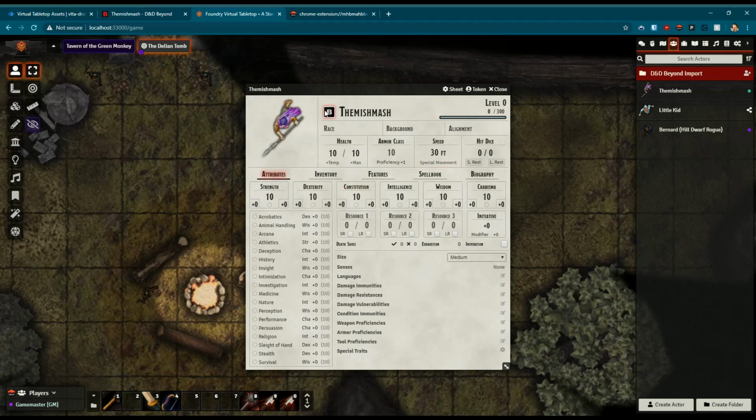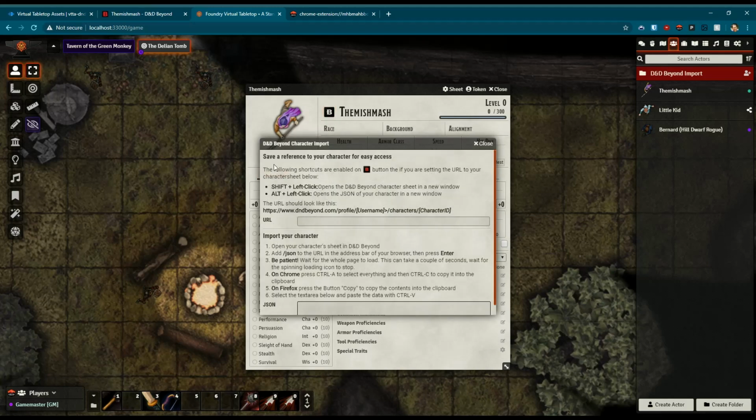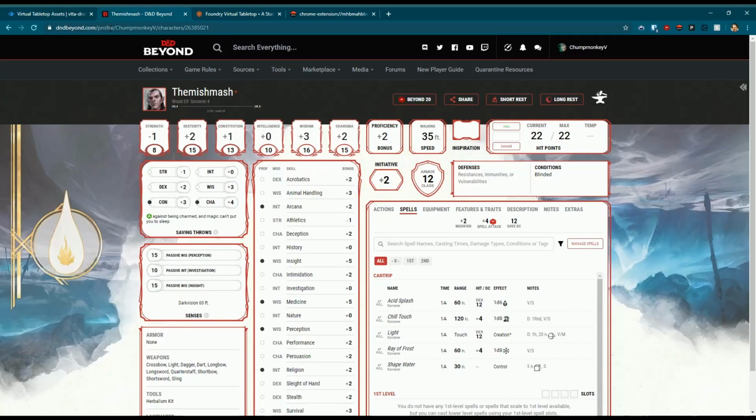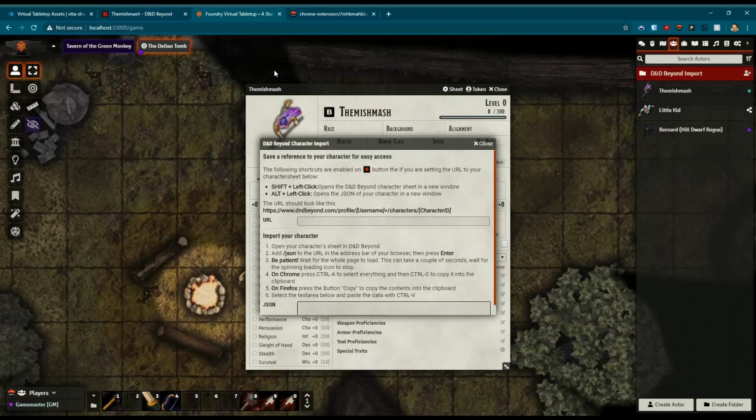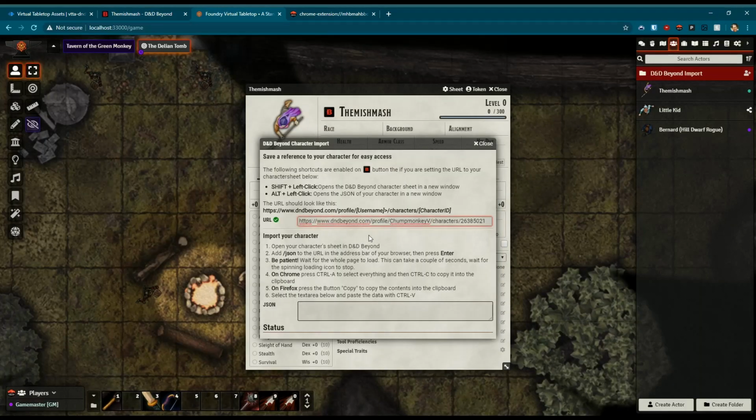But if you have the module installed, you'll see a B here. So click that B, and you're like, huh, what is this thing? Save a reference to your character for easy access. It opens the D&D Beyond character sheet, and alt left click opens the JSON character sheet. So you're like, huh, profile user character ID, and here's the URL. You're like, okay, that's interesting. So let me see here, D&D Beyond profile, Chipmunky, characters. There's my character URL. So we're going to copy that, go here, and paste it here. It follows the format. You get a green check mark, which lets you know that, hey, that was formatted correctly.